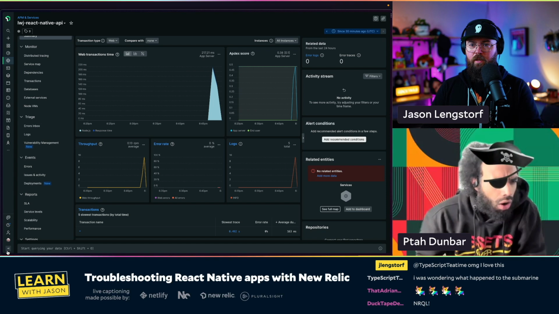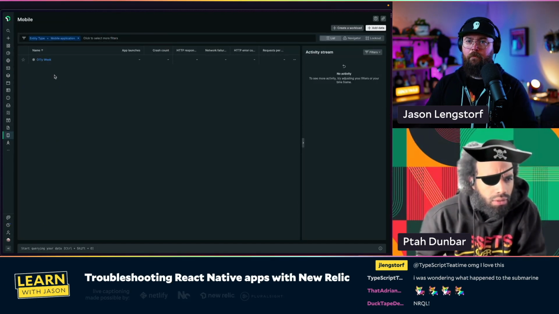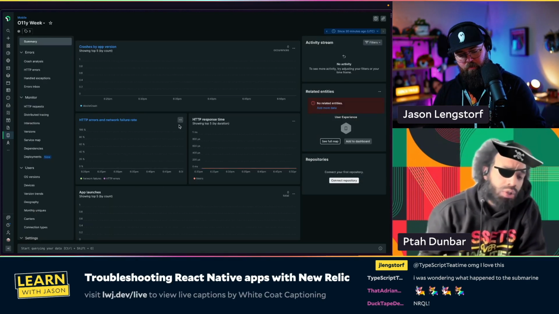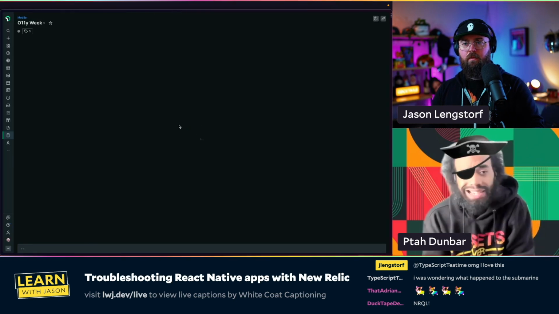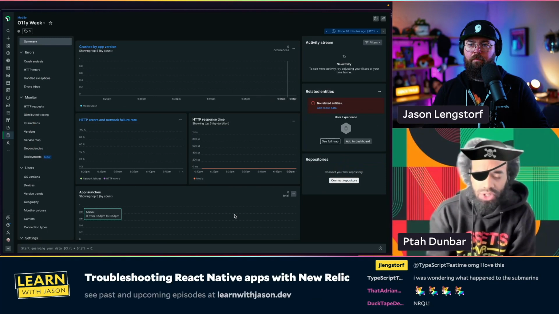mobile, yeah, mobile right there. Okay. So you click into that. You might need to do another hard refresh. So by default, for development builds, it doesn't capture crashes. It would only capture that in a production environment.